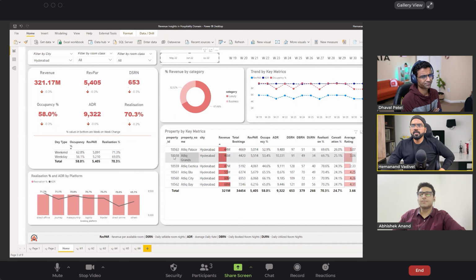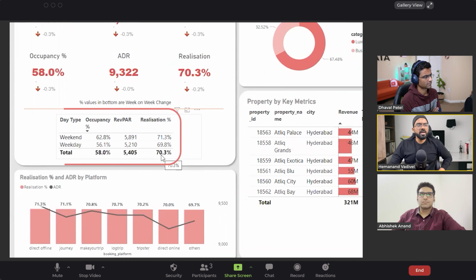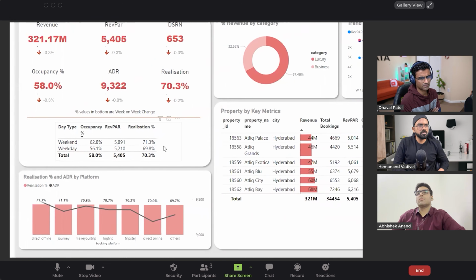This is very nice. And tell me if I am correct in what I did here. You asked for the weekday and the weekend split for the key metrics. Based on my understanding, occupancy percentage, RevPAR, and realization percentage are the super key metrics out of these 6. Would you like to add something more here? And how do you like this representation?